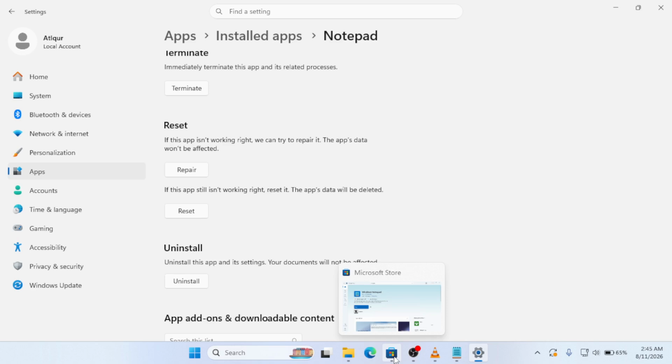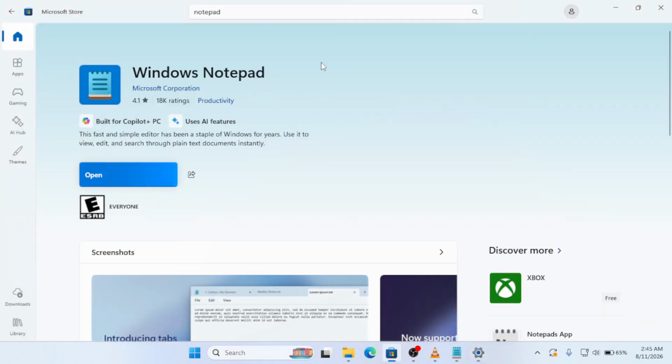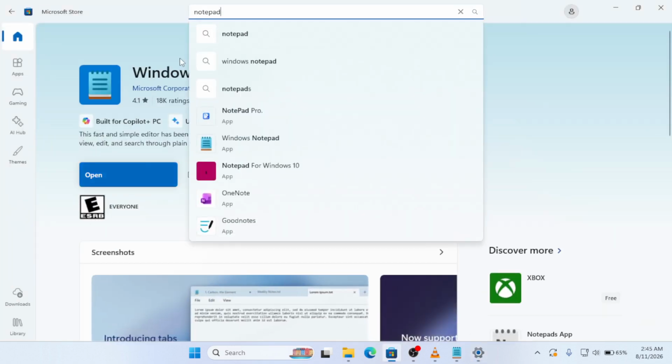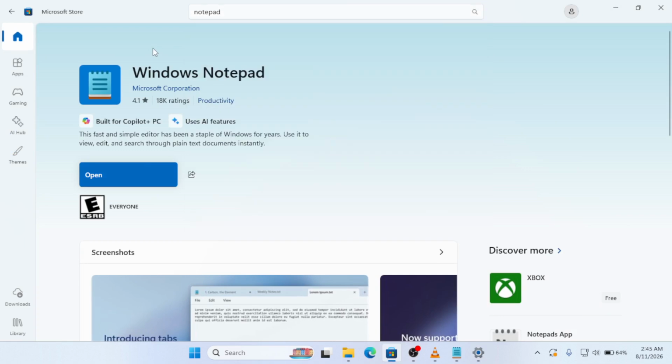Next, open the Microsoft Store. In the search bar, type Notepad and look for the official Windows Notepad app from Microsoft. Before installing, check that you've selected the correct application rather than a third-party text editor. Select Get or Install, depending on what your store displays.